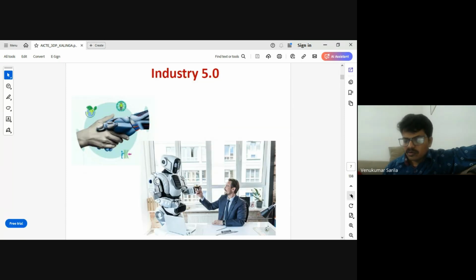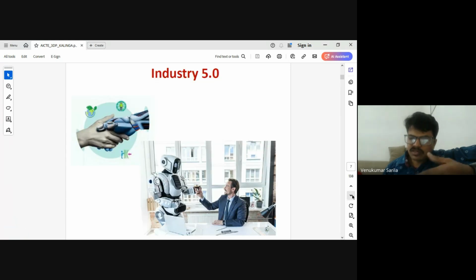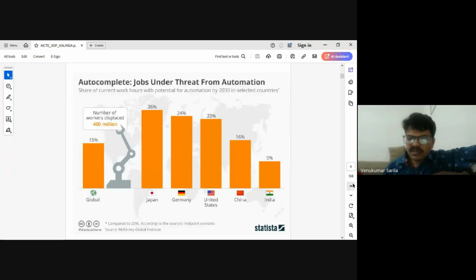Okay, so how can we avoid this? That is where Industry 5.0 comes into the picture. In Industry 4.0, we are talking about automation, so there will be no humans required. Everything should be digitalized.